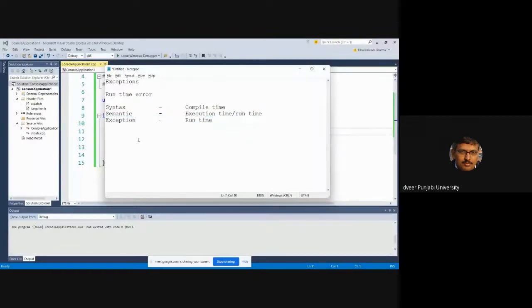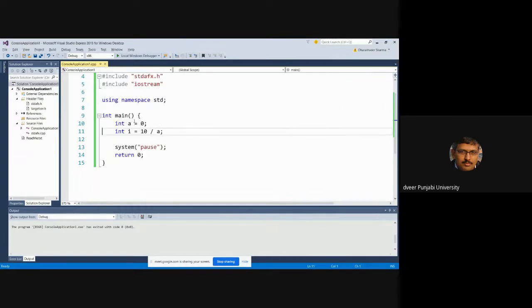So to handle such situations, we need to handle these exceptions. There are three things involved in an exception handling mechanism. First is try, then throw, and then catch. The piece of code which may cause an exception should be put inside a try block, right? Let us take up an example of this.